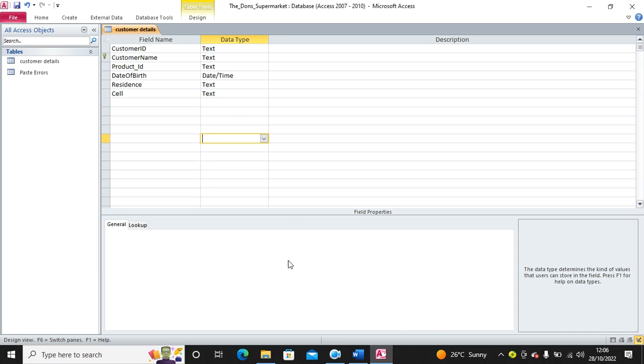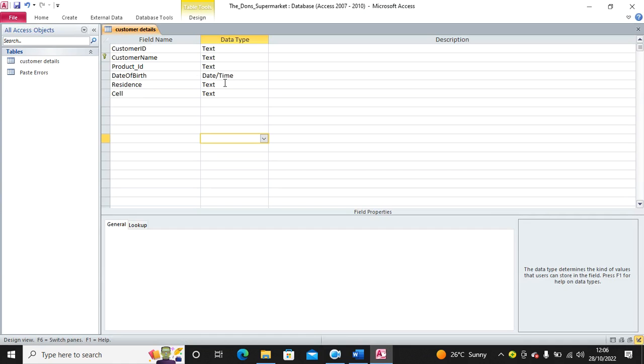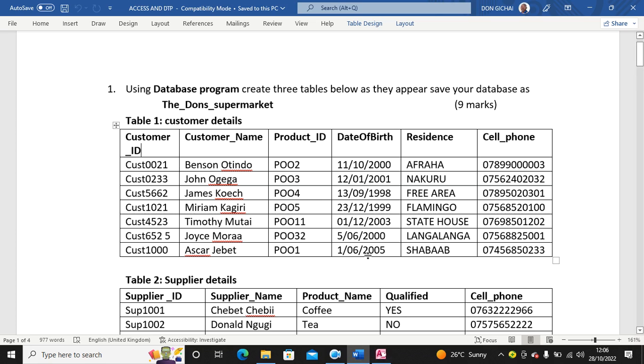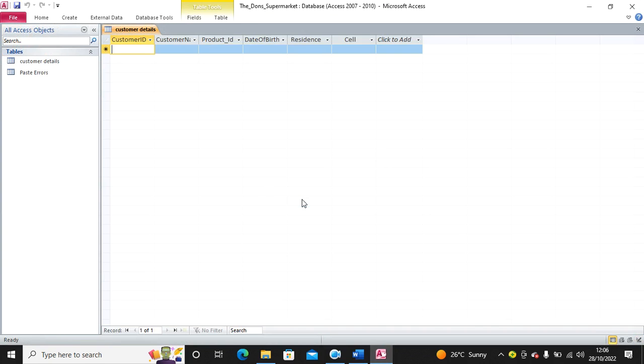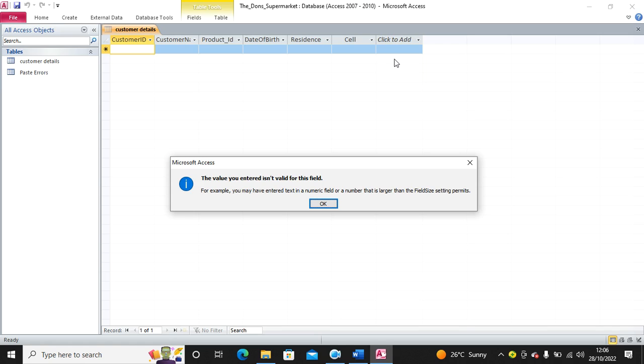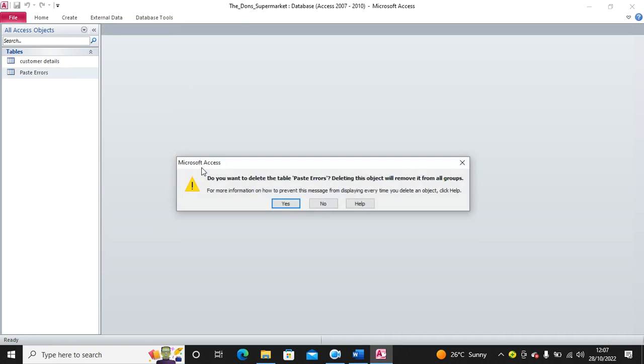This is customer ID, and then we have date and time. Let me see. It's saying the value is not set for this. For example, you enter text in a numeric field. So I escape this. This is my table design, so I remove this. Let me first of all see, this is my data. Cross, or I remove this.